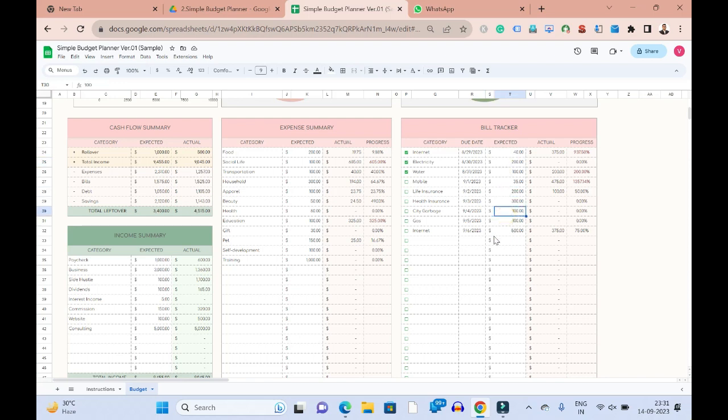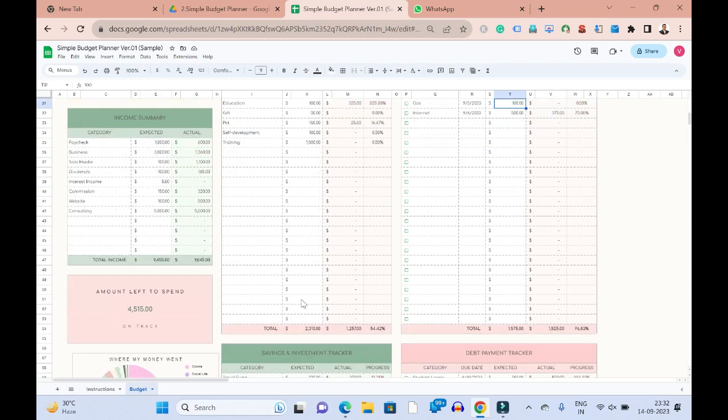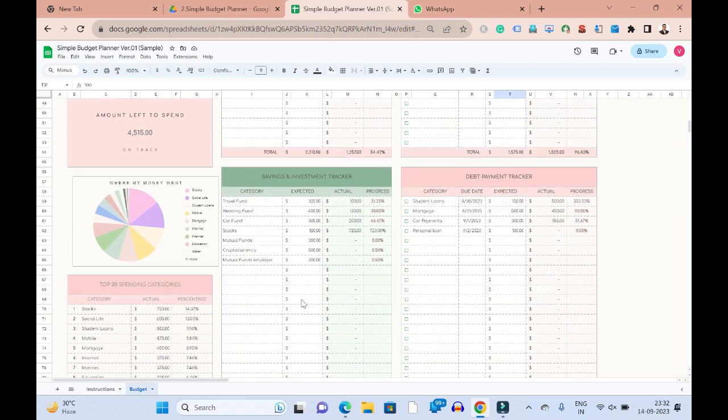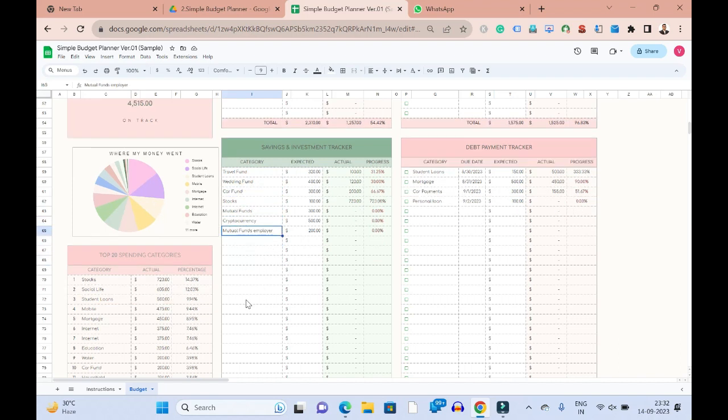The expected cost, or suppose some particular bill is going to increase depending upon the expense or the plan for the particular month, then you can mention that here. Once you mention your bill portion and expenses summary, you need to provide the savings and investment category here, which is basically travel fund, wedding fund, or different kinds of funds you may be utilizing for your budget planning purpose.